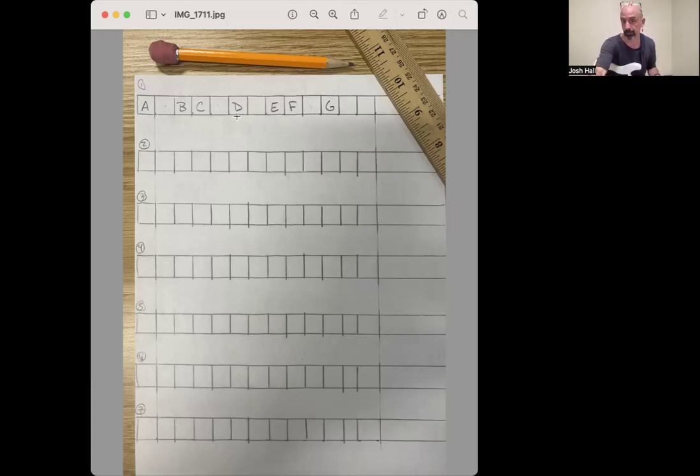C to D is a whole step. D to E is a whole step. E to F is another half step. F to G is a whole step. And I left these two blank. G up to here, a whole step, will be G to A. And on the next sheet, I fill that in. But this is like the structure of all of music. That distance is 100% all the time. It never changes.